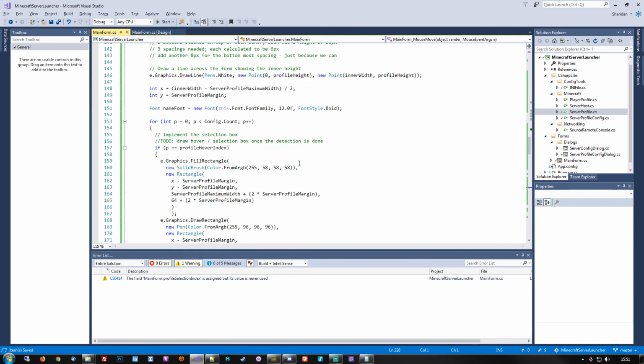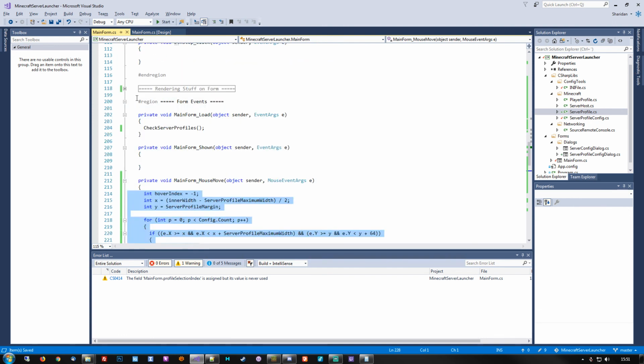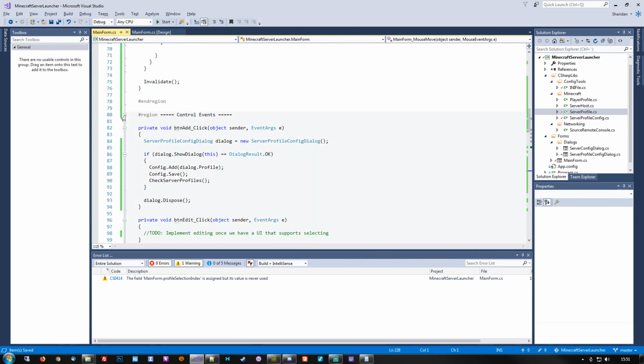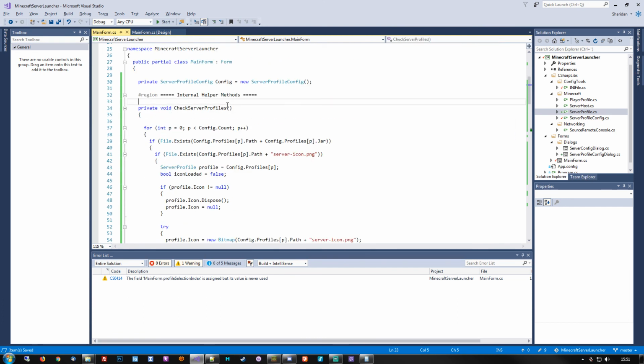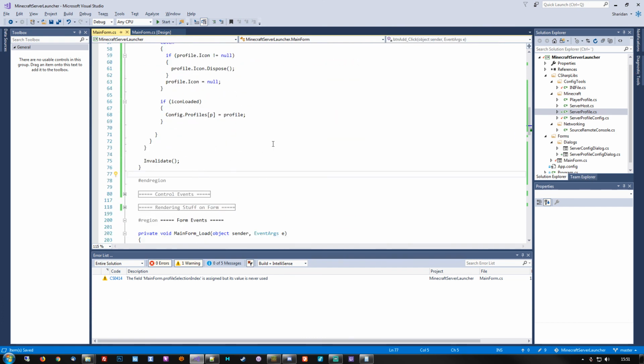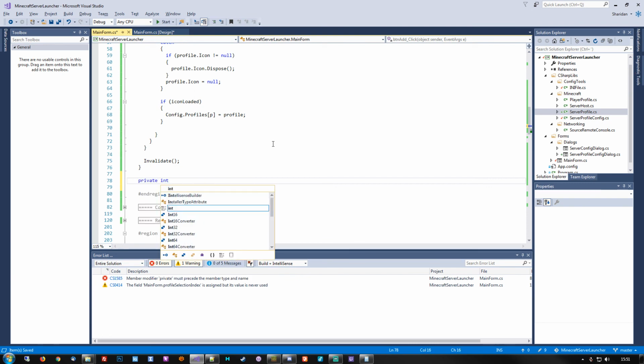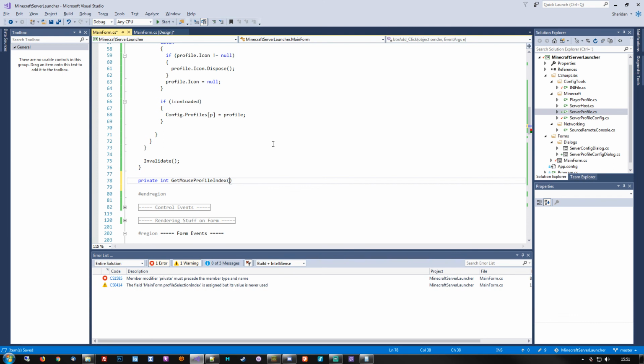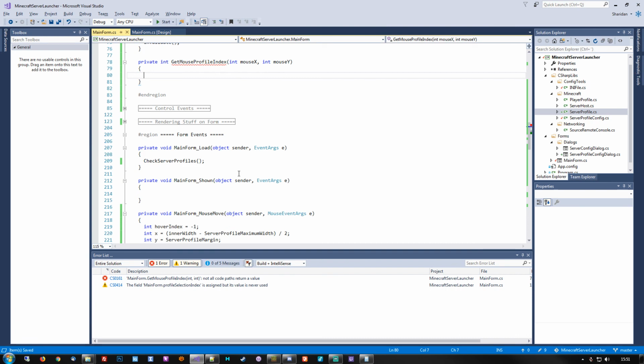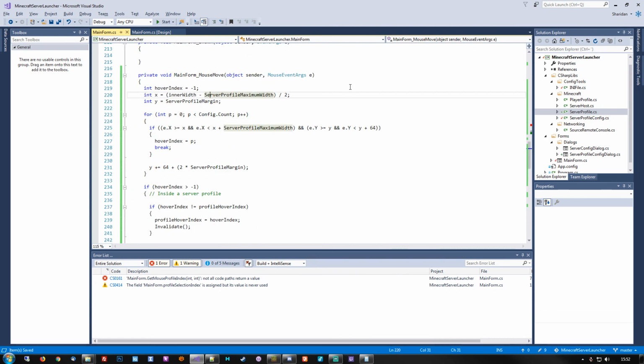Okay, so let's go up here somewhere. We'll collapse this for the moment. And right here, internal helper methods. Here we will create a method called get mouse profile index. We'll pass a mouse X and a mouse Y. There we go. And then we will go grab the mouse move stuff here.